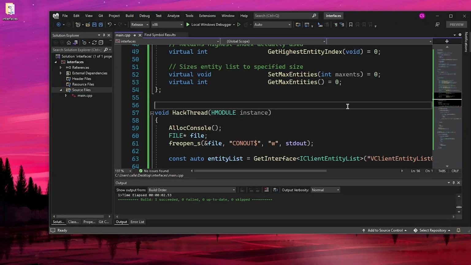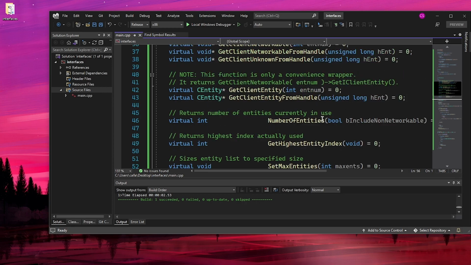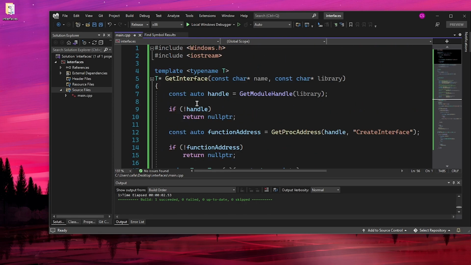Alright, cool. That just about wraps up a very simple introduction to capturing CSGO interfaces. You can use this function to capture any interface. Once again, as I suggested, go onto GitHub, look at any big CSGO cheat, and you can capture the interfaces with the correct names.